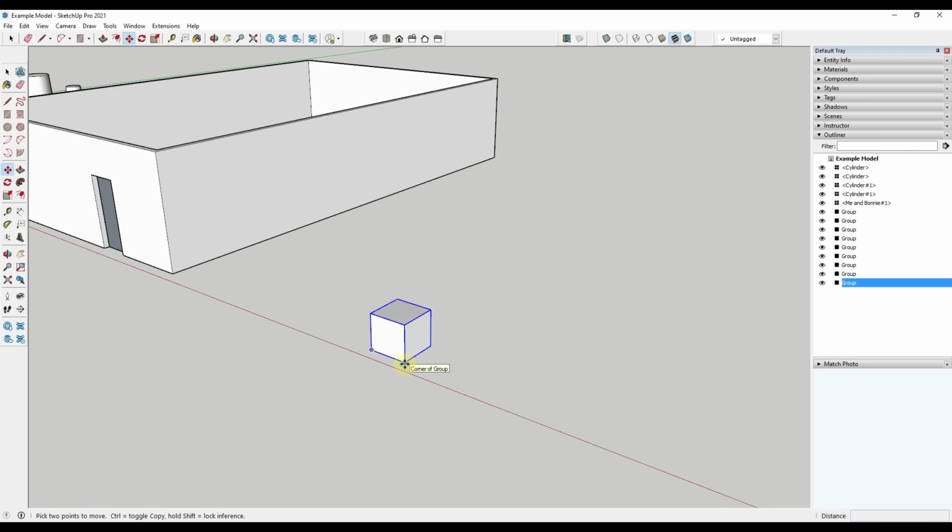Well, let's say I wanted to be a little more precise, right? Let's say I wanted to move this 5 feet along the green axis. Well, what I would do is I would just click on this, tap M, click again, to set my base point, and then I would type in a value of 5 feet and hit the enter key. What that's going to do is that's going to move this 5 feet from this point to this point. So you can type in values to more precisely place objects inside of SketchUp.